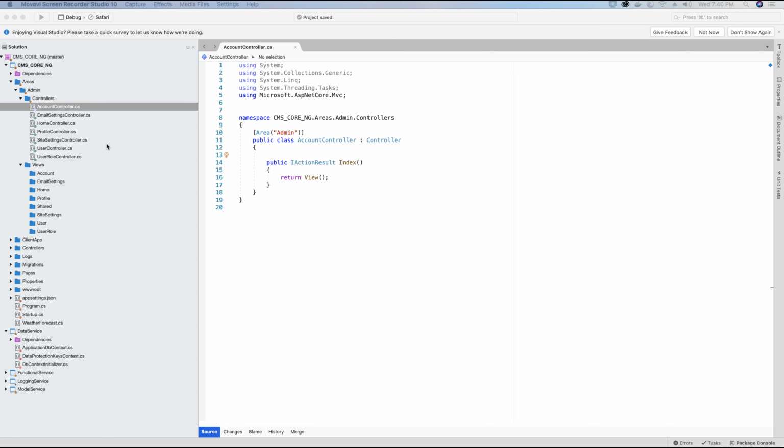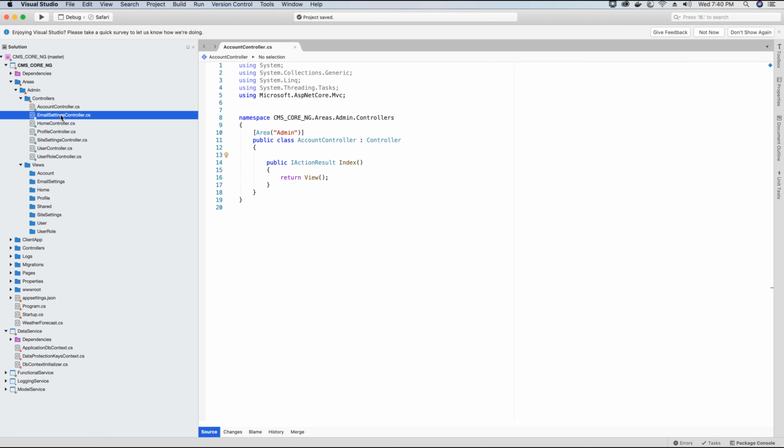So I have added all the required controllers that I need and the respective view folders. For each controller, I have specified that they are part of the admin area by using the area attribute. Make sure you add this and don't forget to add the area attribute. So now the required controller classes have been created.